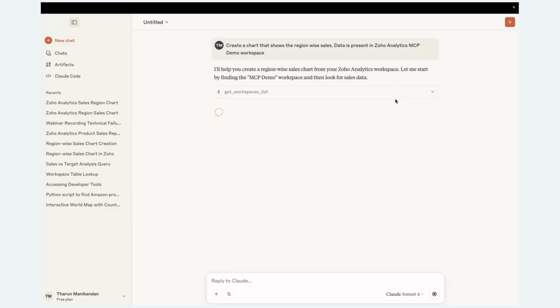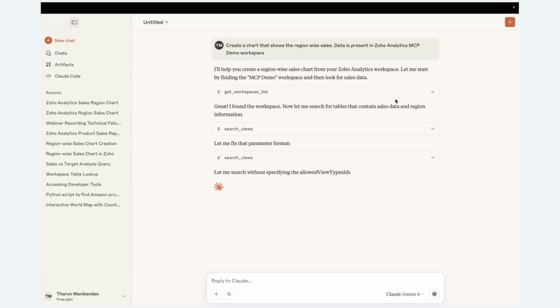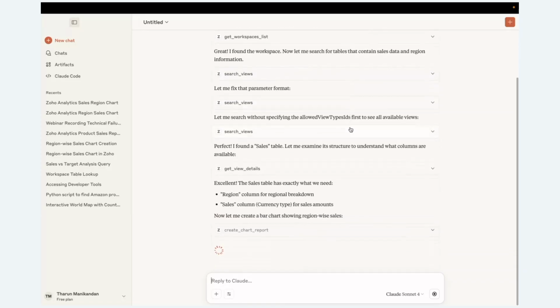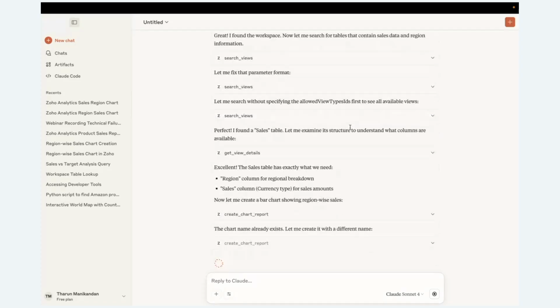You can see Claude now understood the prompt and it performs various actions. As a first step, it runs the get workspace list operation to find out the workspaces. Once it found the workspace, it runs the operation search views to find the table. Claude found the sales table after a series of operations. Now it runs get view details to understand the columns present in the table. The operation led the AI to find the column region in the sales table. As a next step, it now creates the chart report.